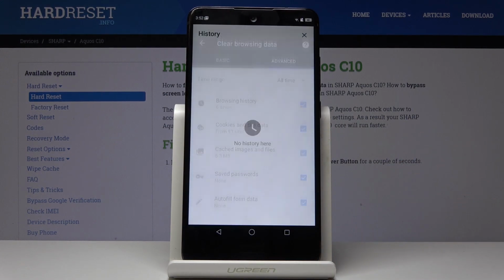on clear data. And that's it. As you can see, there is no history here and you can create it from the beginning. So that would be all.